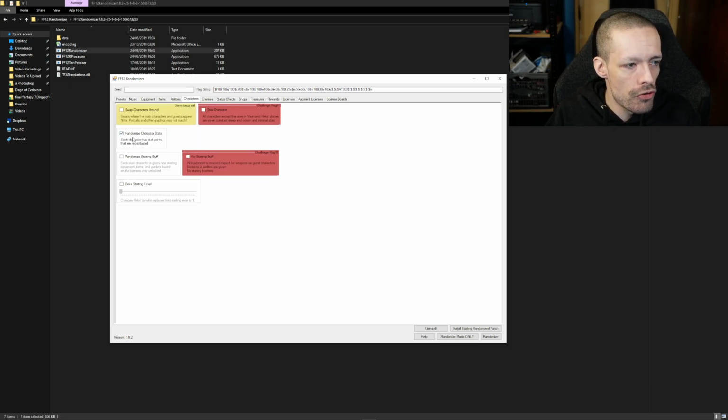Characters. So, we're going to just randomize character stats here and randomize starting stuff. So, this is essentially, you know, characters will start with whatever stats, doesn't matter, and then their starting equipment will also be changed as well. Now, there are some challenge flags here, which is solo characters, so that's what I said earlier, you can only play as Vaughn or Rex, and no starting stuff, so basically you literally only have a weapon. That's all, basically.